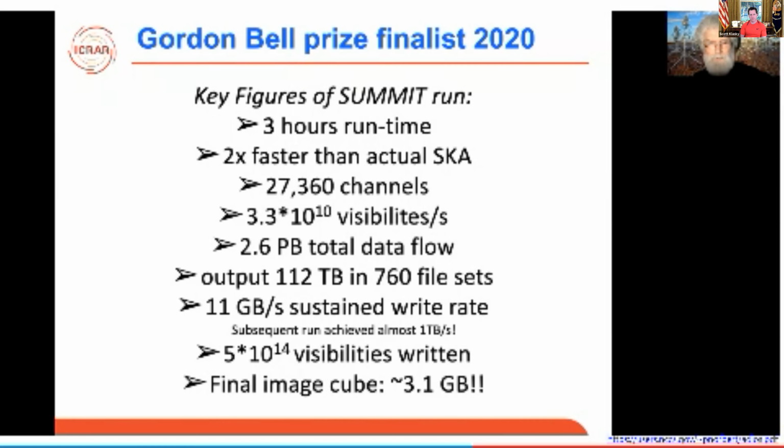We've produced 27,360 channels instead of the 64K channels for the SKA. Produced about 33 billion visibilities a second. That represents 2.6 petabytes of total data flow. The output of the initial ingest was about 112 terabytes and 760 file sets after heavy averaging. And that represents 11 gigabytes per second sustained write rate.